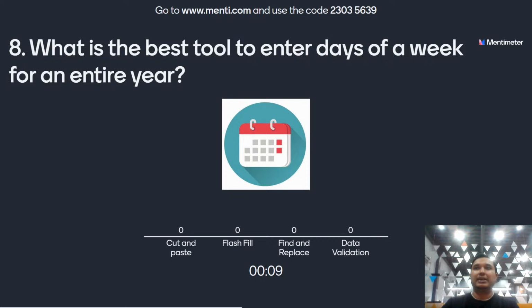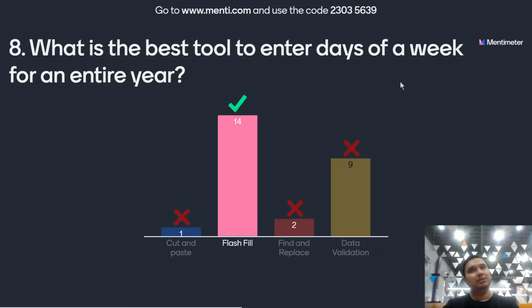10 more seconds. A lot of the people did not answer this one till now. There are going to be a lot of last entries for this one. Okay, so time's up, and still the majority gave the correct answer, which is flash fill.